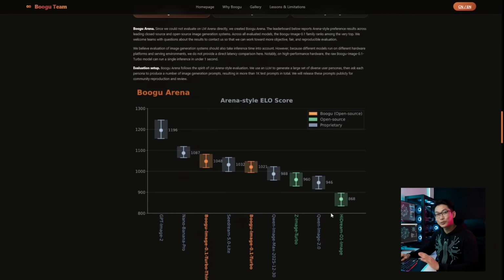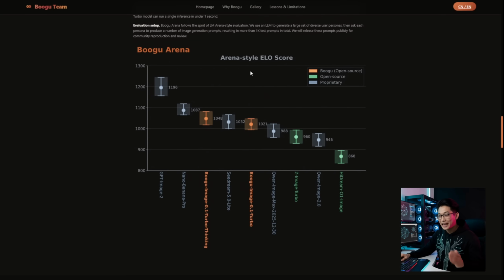So what makes Boogu special? Let's start with the efficiency. This model is only 10 billion parameters. But on the Qwen-Image-Bench, it scores 53.58. That beats Qwen-Image-2 1512 at 20 billion. It beats Qwen-Image 3.0 at 80 billion. So it's outperforming models 2 to 8 times its size.